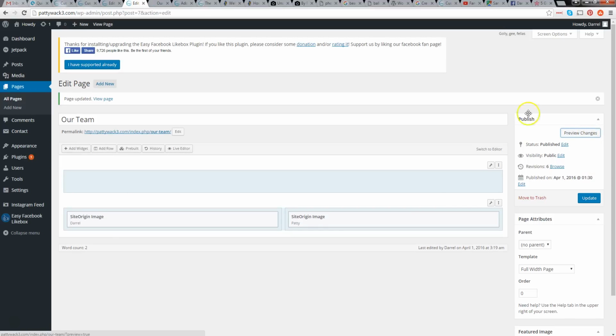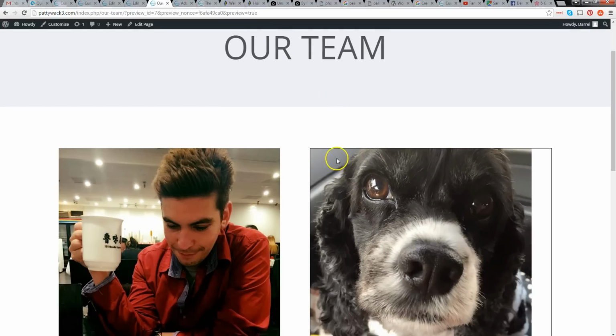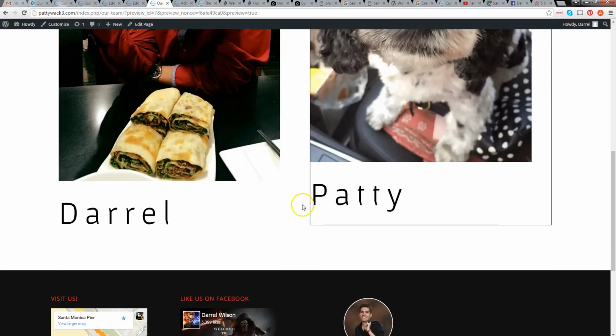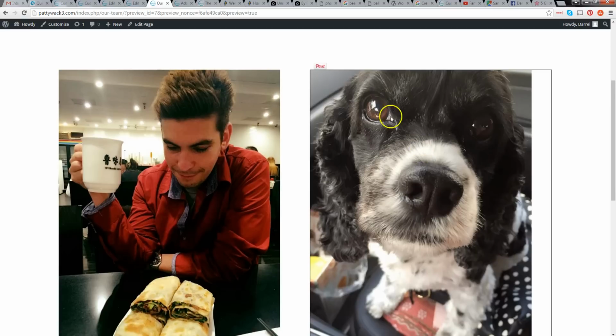And we're going to go ahead and click on preview changes. Our team. I like it. Yeah, I like it. It looks good. It looks sharp. My dog looks very cute.